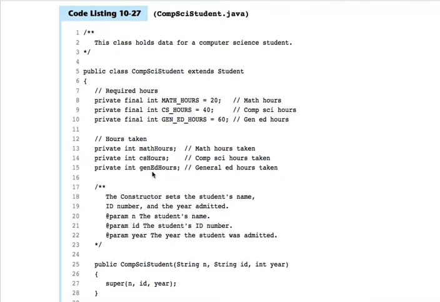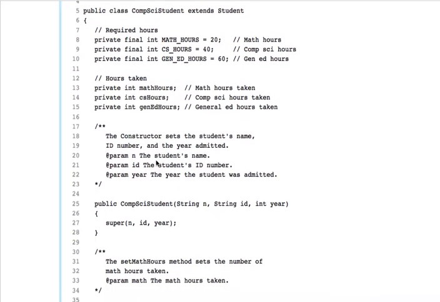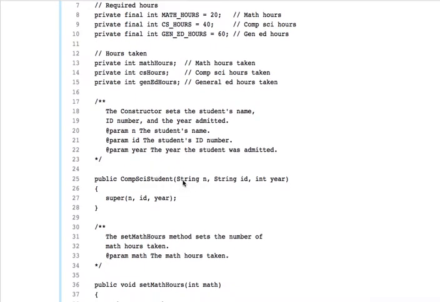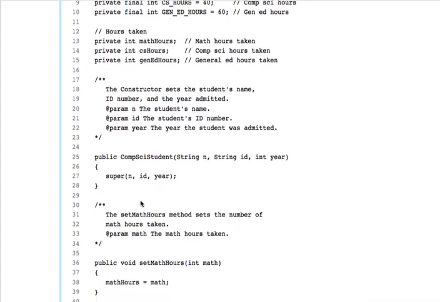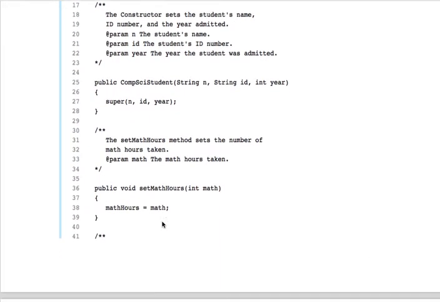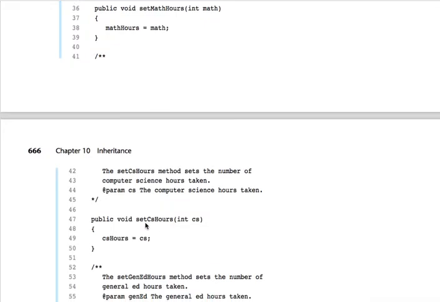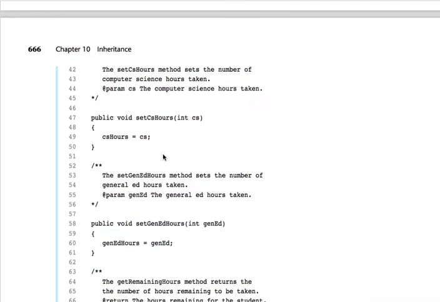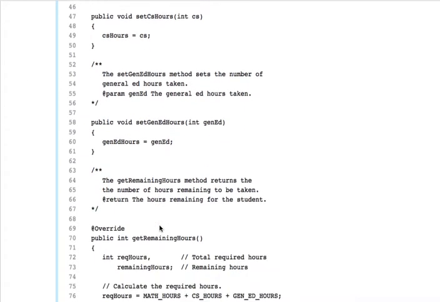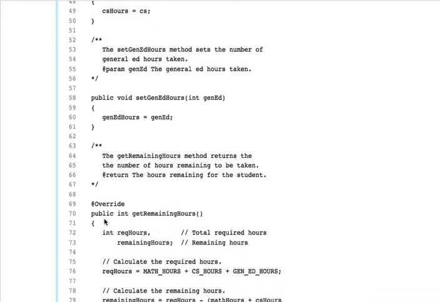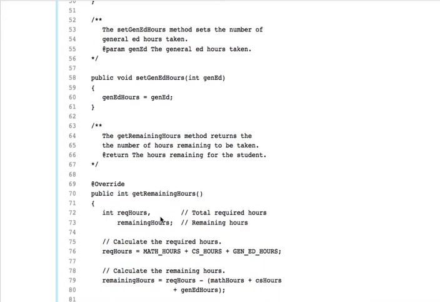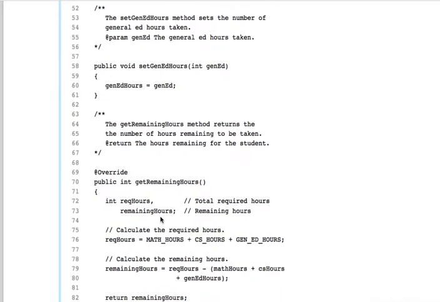Now here is compsci student.java, and compsci has some constants here, and it has some private attributes here. It has a constructor here. Notice the first thing it does, it calls the super constructor of student and passes this along. It has a set math hours, a set CS hours, a set general ed hours, right? And then this is where it overrides the getRemainingHours. It has a very specific getRemainingHours designed to meet the needs of a computer science student.